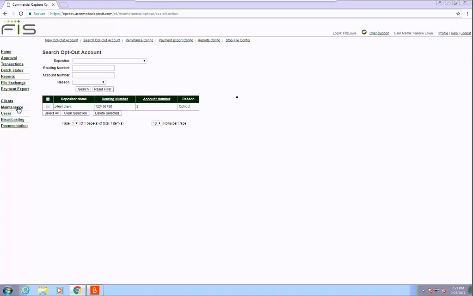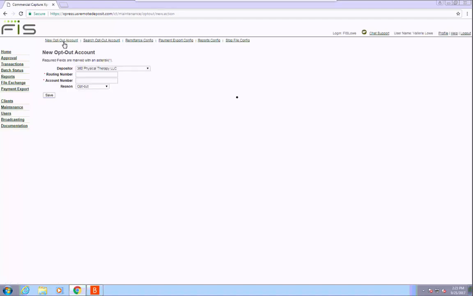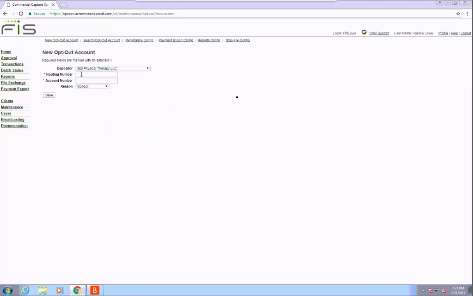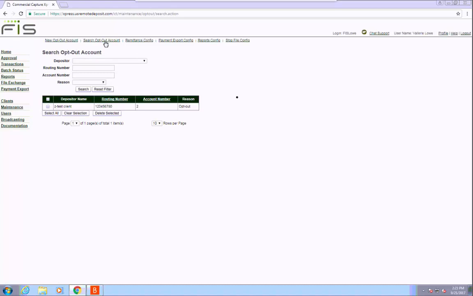for opting out. So if we select the new opt-out account, we can see the depositor to be selected, and we would enter in the routing number and account number as well as the reason. The search opt-out account would be used to search for accounts to determine which accounts have been set for opt-out. So if we select the search opt-out account, we can see the different accounts that have been set up.